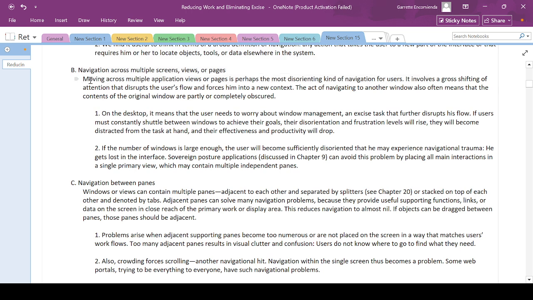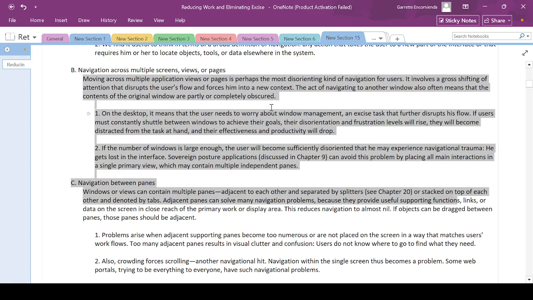Navigation across multiple screens, views, or pages. Moving across multiple applications, views, or pages is perhaps the most disorienting kind of navigation for users. It involves a gross shifting of attention that disrupts the user's flow and forces him into a new context. So, moving pages in the websites. Websites consist of different pages, and a web application is an interactive website. It has more features, but later we will discuss that.